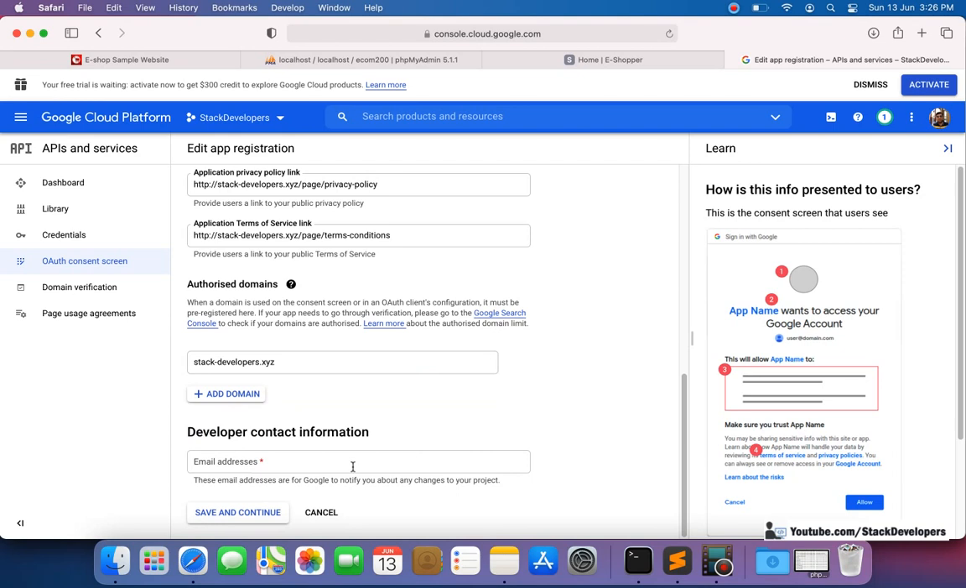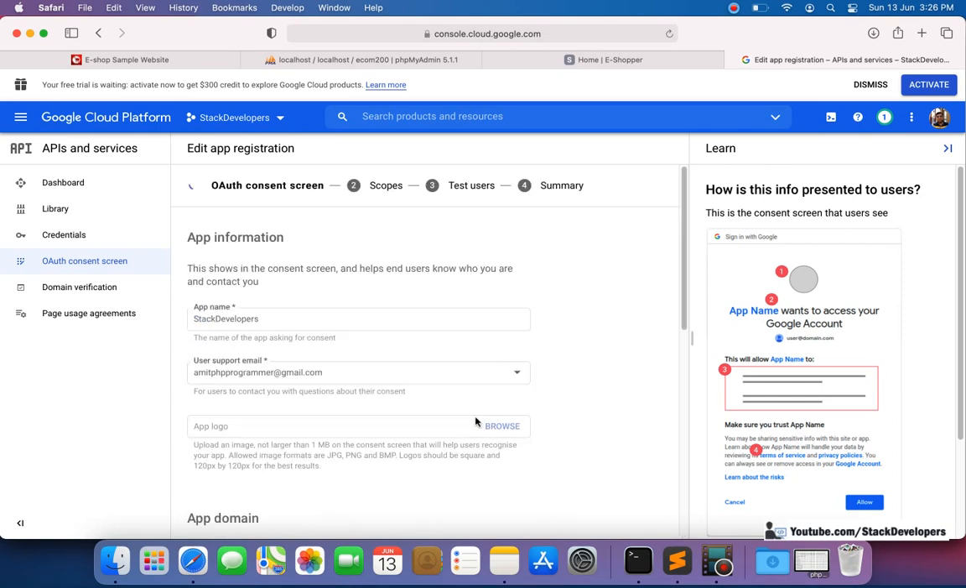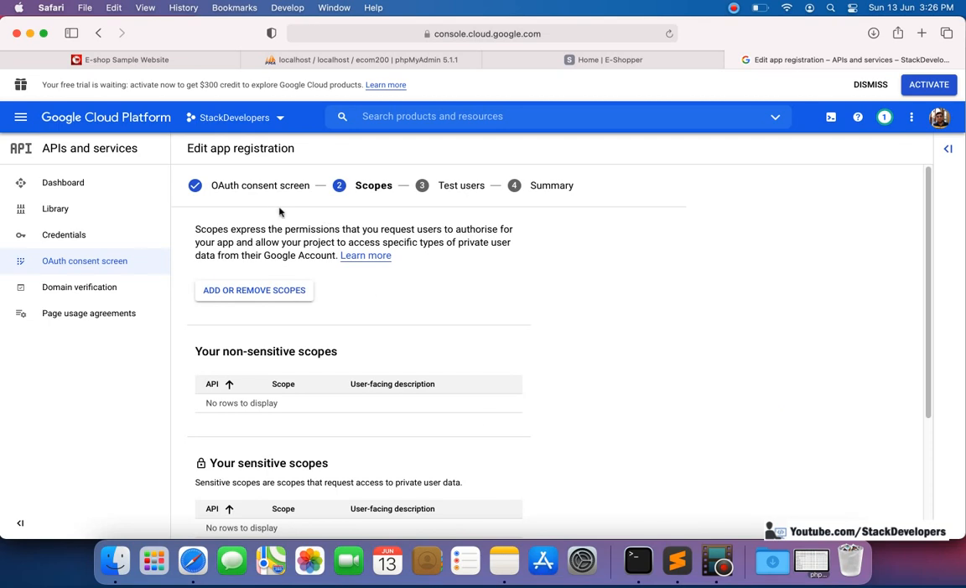After this, email ID once again. The same email ID we can give here. You can enter your email ID. I am going to add Amit PHP programmer at gmail.com, my email ID. Finally we will save and continue. See, I already have this one, so no issue. I am going to save. See, I have saved it.